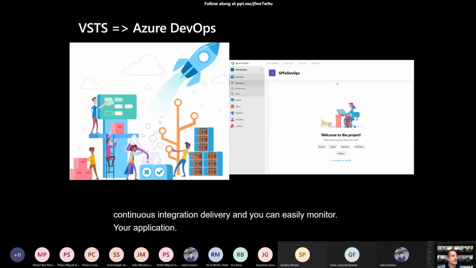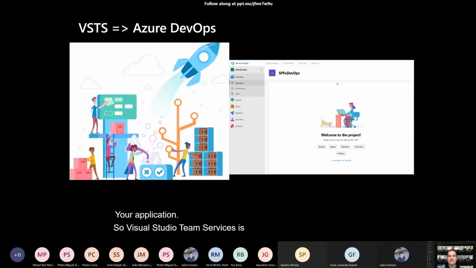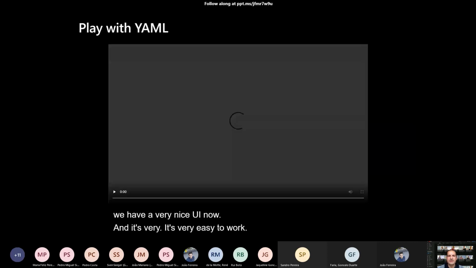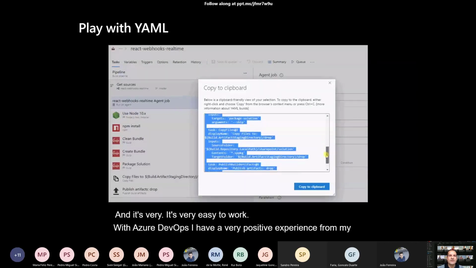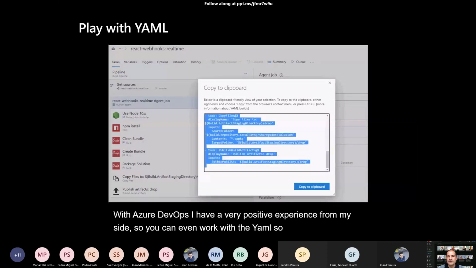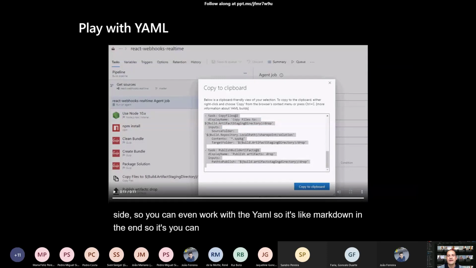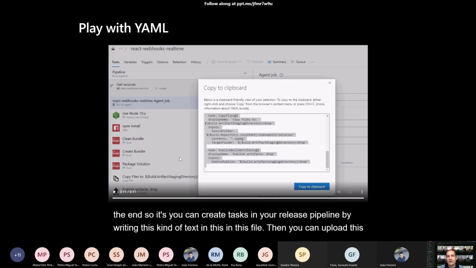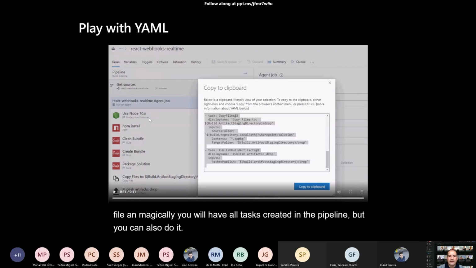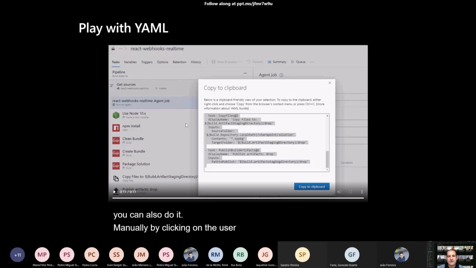So Visual Studio Team Services has changed into Azure DevOps. We have a very nice UI now, and it's very easy to work with Azure DevOps. I have a very positive experience from my side. You can even work with YAML. It's like a markdown in the end. So you can create tasks in your release pipeline by writing this kind of text in this file. Then you can upload this file, and magically you will have all tasks created in the pipeline. But you can also do it manually by clicking on the user interface if you prefer to work in this way.